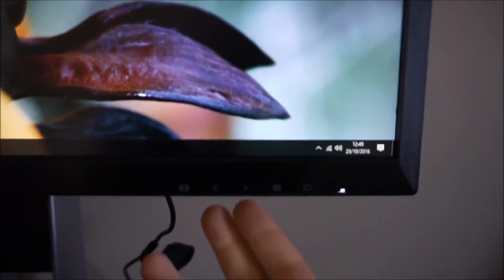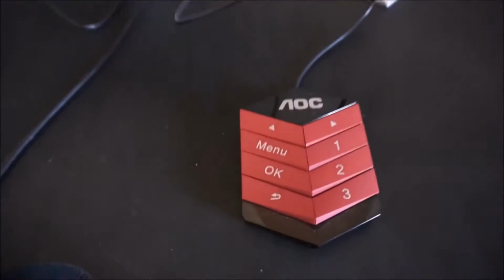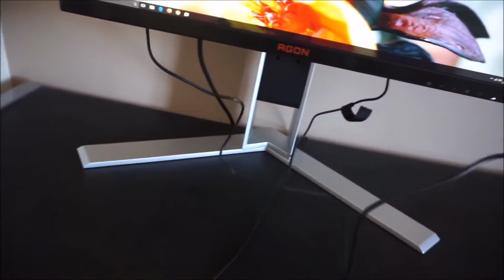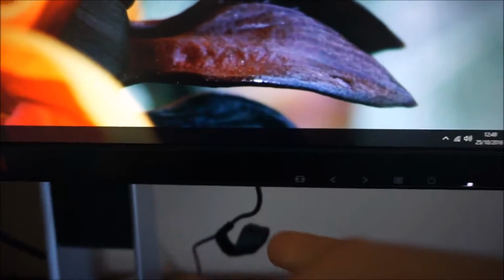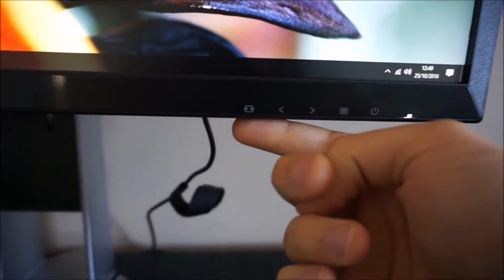The OSD has two methods of control. The first is pressable buttons on the underside of the bottom bezel, and the second is this little remote controller which you connect via mini USB to the monitor. You can place that pretty much anywhere on the desk, unless you've got an absolutely massive desk, because the cable is pretty long. So I'm going to first take a look at this more conventional OSD control system.